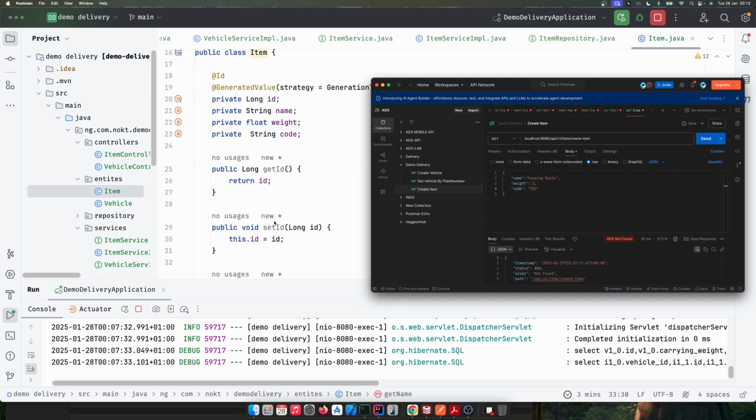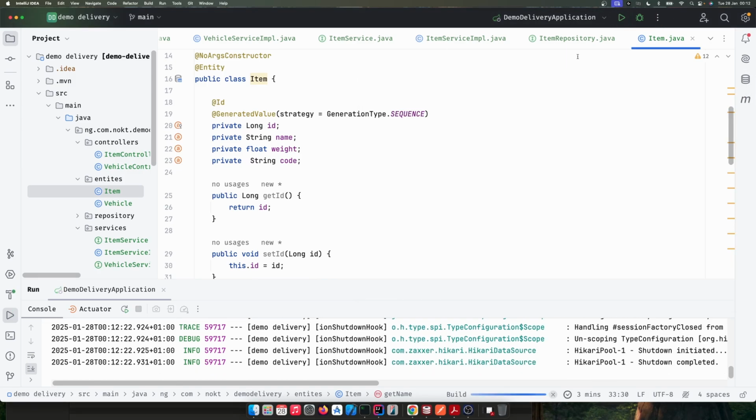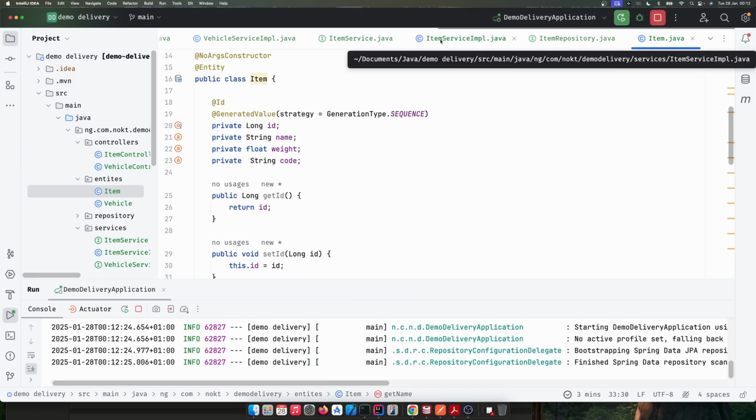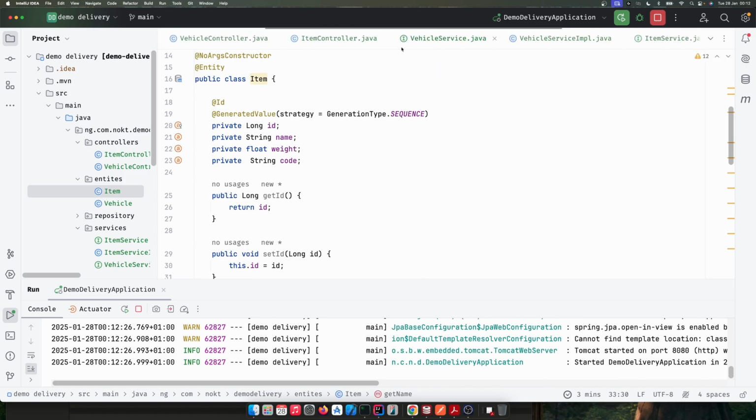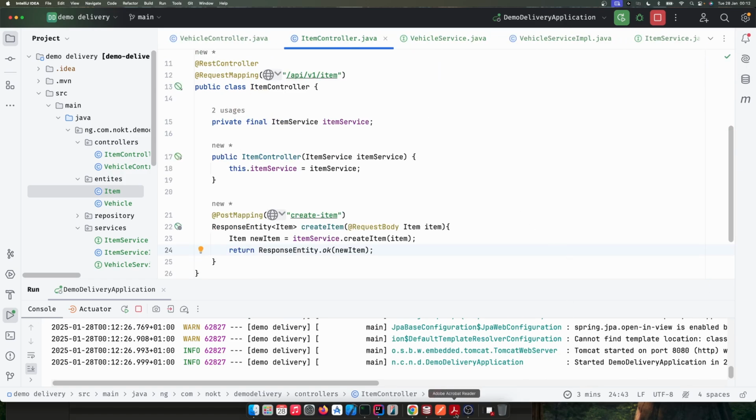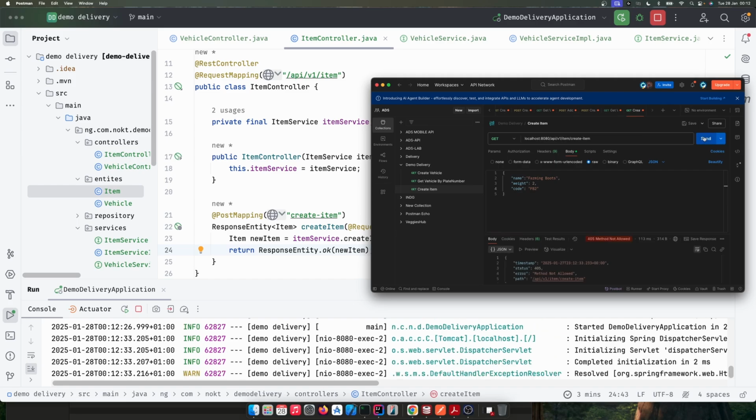So just like before, we made the mistake of not restarting the application. So we're going to restart, and let's find our item controller so that we remove that class. So let's try sending again.